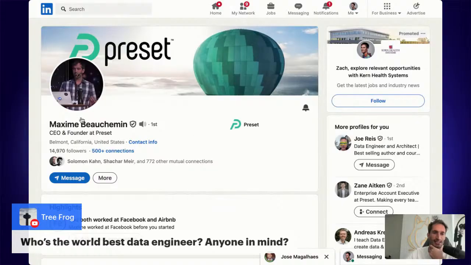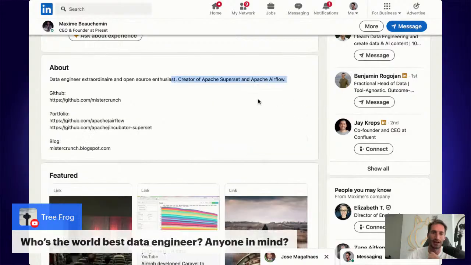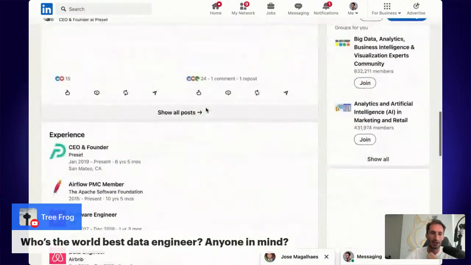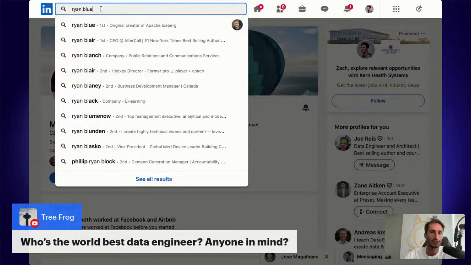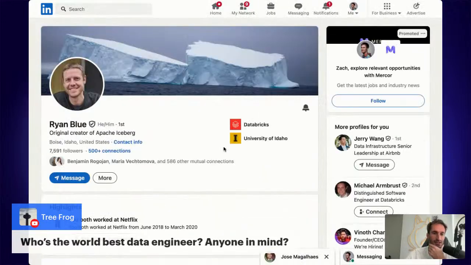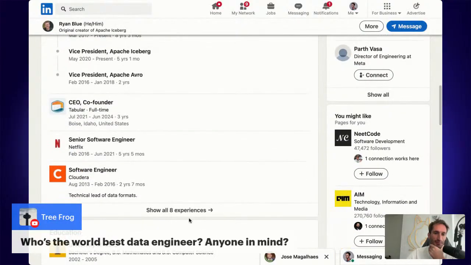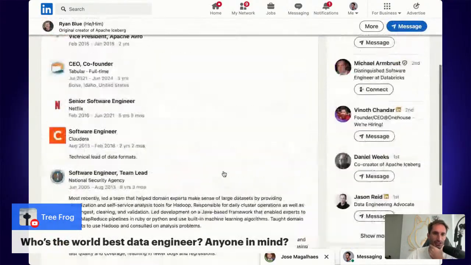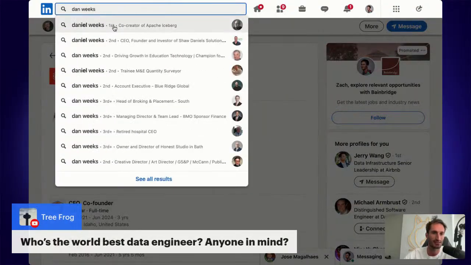Then there's a bunch of different people you could think about. Maxime, he's definitely there too. He's data engineer extraordinaire and open source enthusiast, creator of Apache Superset and Apache Airflow. I would put him close to the top as kind of goated in terms of the space. You have Ryan Blue also goated, but he wasn't really a data engineer. Was he ever a data engineer? No. Okay, so Ryan Blue doesn't count. What about Dan Weeks?